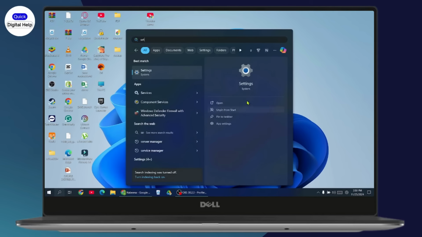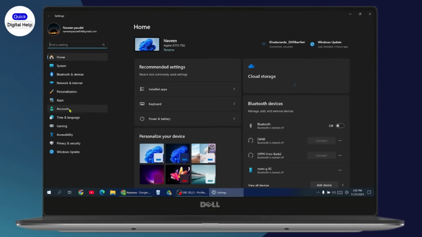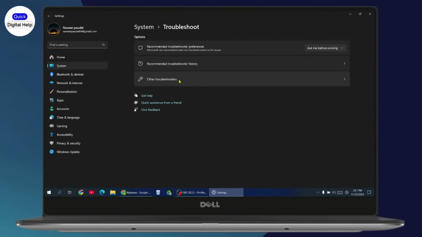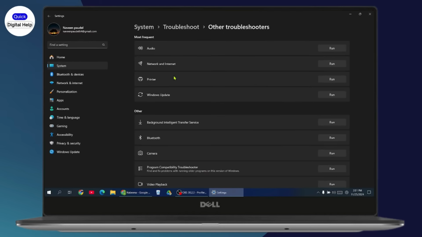So first you need to open up your settings. Once you open up your settings, you need to go with the left side and then you need to search for Troubleshooter. You'll have Troubleshoot settings. You need to open up other Troubleshooters. Now under other Troubleshooters, you just need to simply go with the audio. And under audio, you need to go with the right side and you need to run the Troubleshooter for audio.